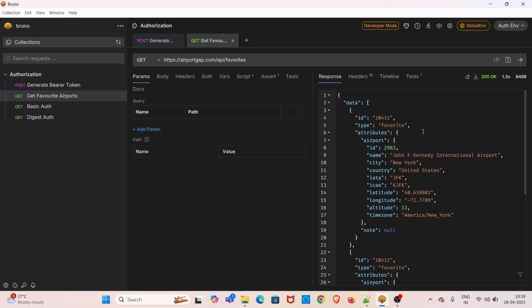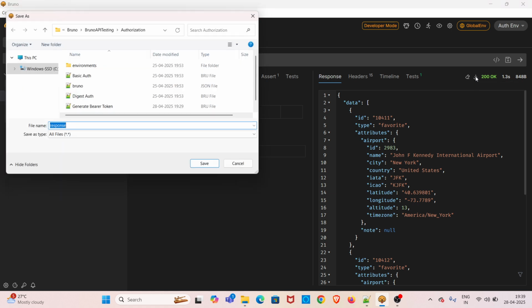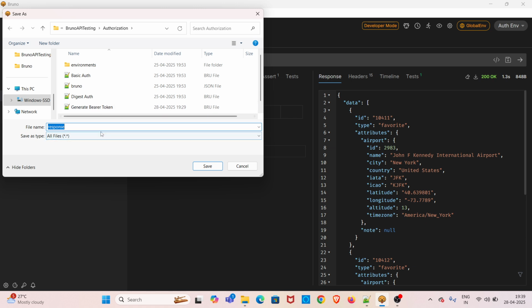Now I am going to save this JSON response into a file. To do that, click on this download icon. The tooltip is save response to file. Just double click on that icon. By default, Bruno will be giving the name as response. I am saving with that name itself.